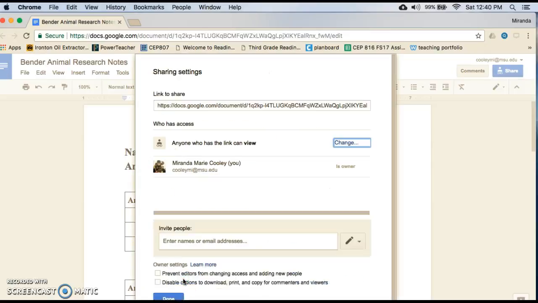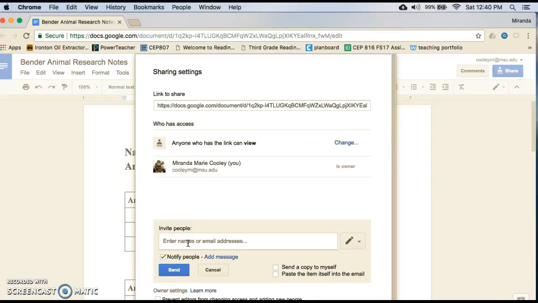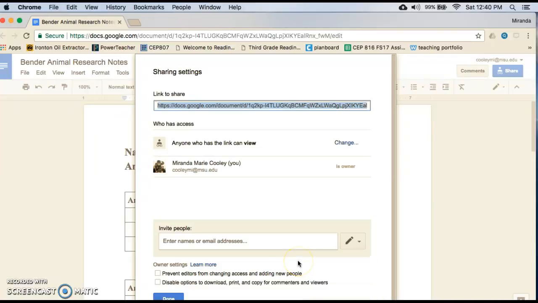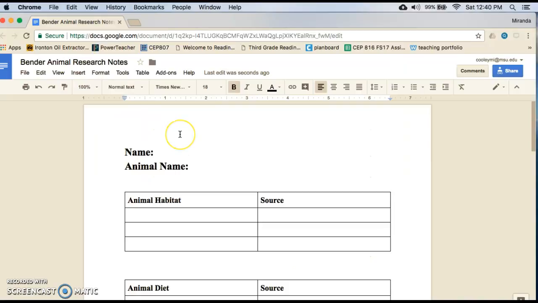and hit Save. Then down here where it says Invite People, you're going to put Ms. Bender's email address as it shows on your Weebly page. You're going to make sure that the settings here say Can Edit. If they say Can Comment or Can View, you want to click on Can Edit and change that so it shows this pencil and hit Send. Then you're going to click Done.